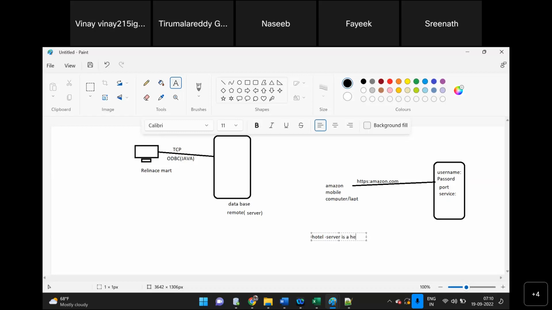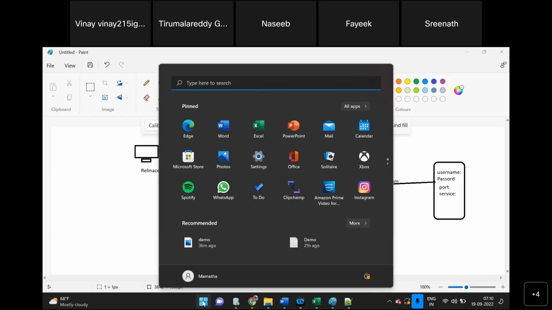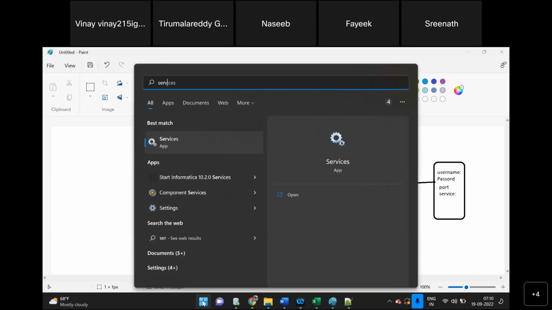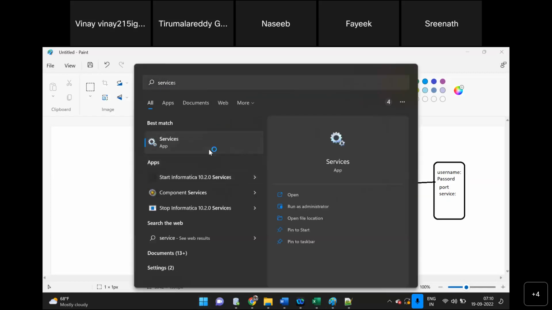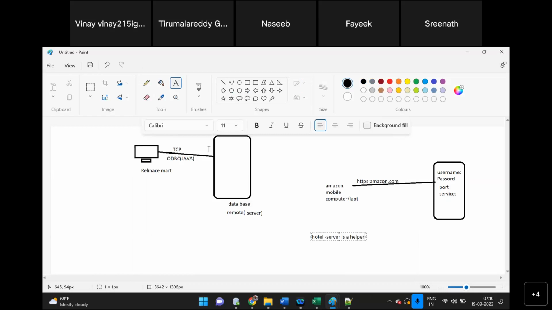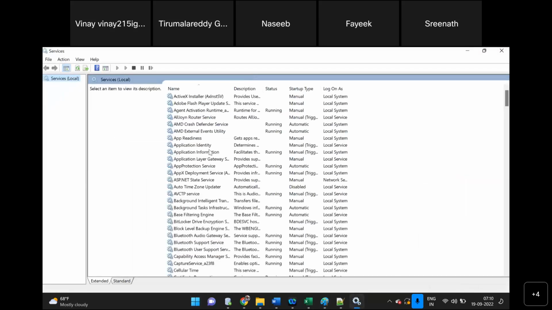Service is a helper. Okay, what will the helper do? For example, if you open your computer, go for services. Open the service. We'll see what is meant by service. You'll understand. Let me open a service here. For example, you are running Adobe Flash Player. If you are running any Adobe Flash Player, what service will help? Already there is a service available in our computer which will help us to open any Adobe files, nothing but PDF files.